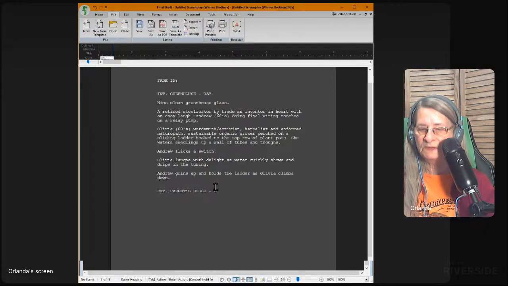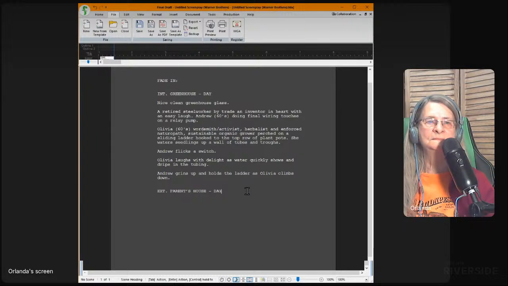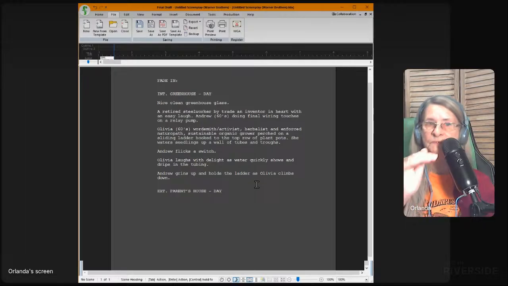And that will be daytime. And you'll notice again three elements: exterior, parents' house, day. Up here, interior, greenhouse, day. Now that's the only thing you ever put on a header. You don't need anything else. Anything else you need to add comes down underneath.